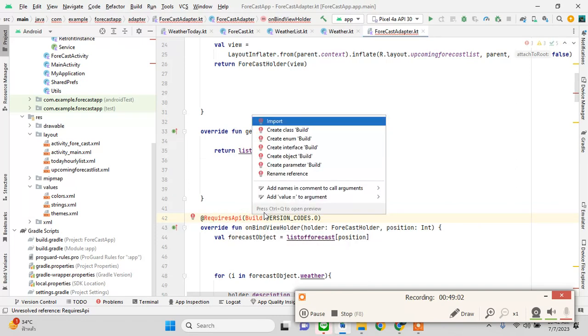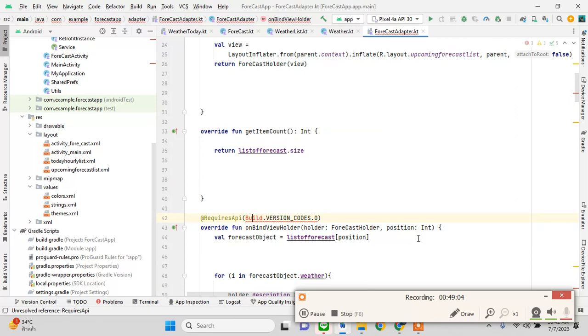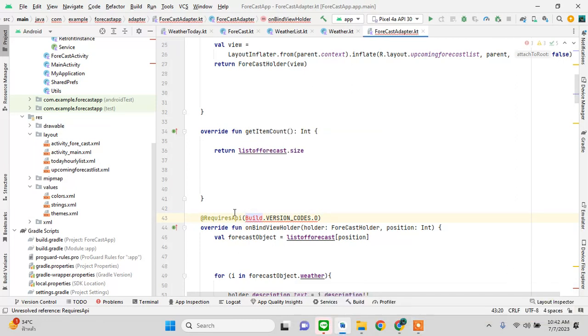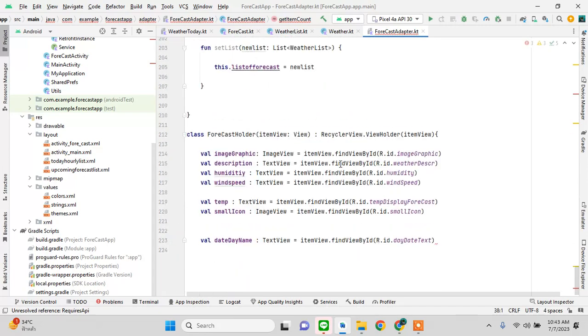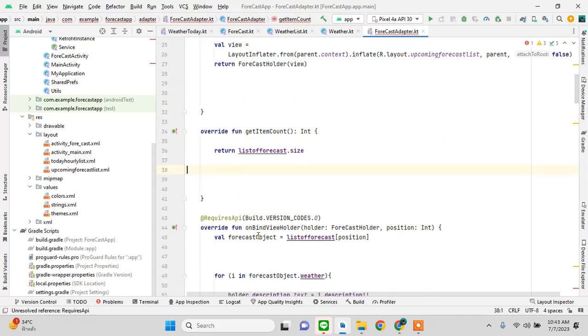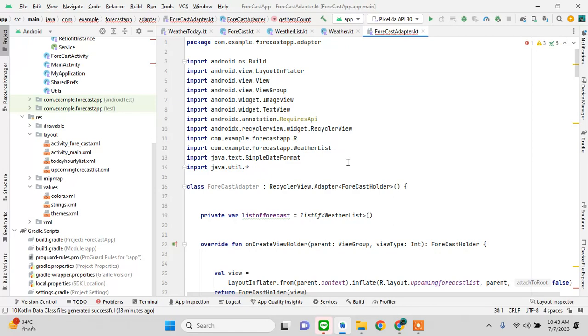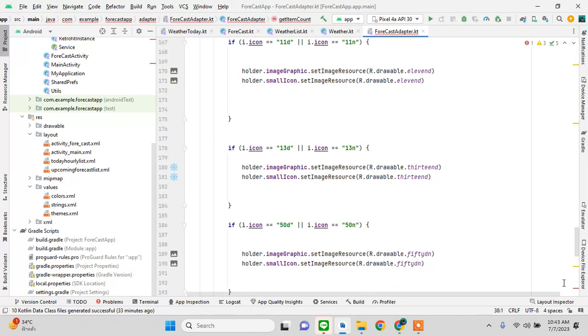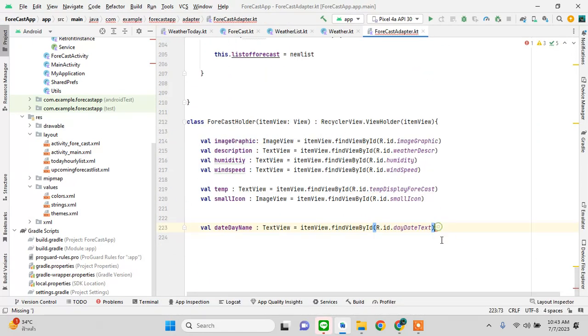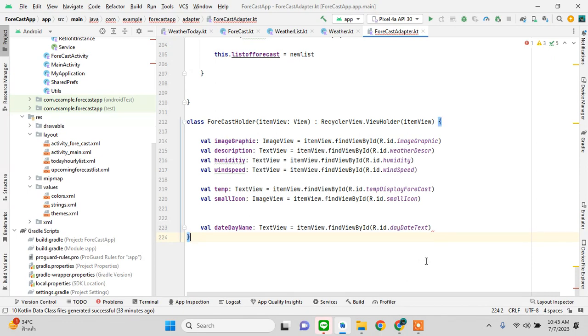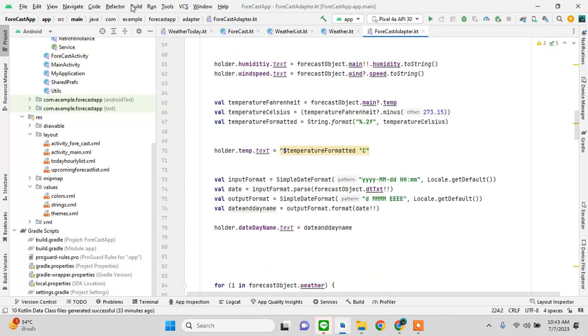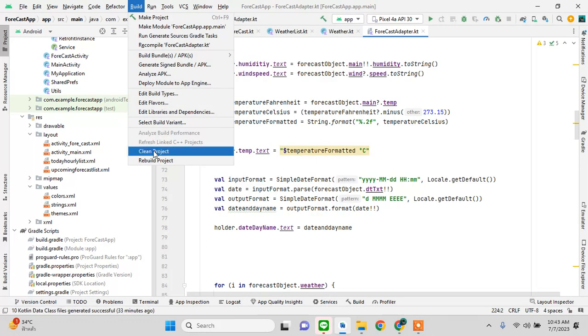Now here comes the real building. Okay, and now I think one more thing is remaining here. What's wrong? I think this is missing. Okay, I have copy pasted a lot of code, so let's just clean the project.